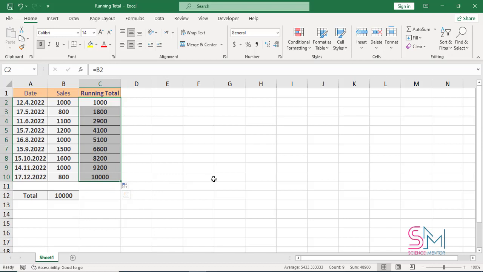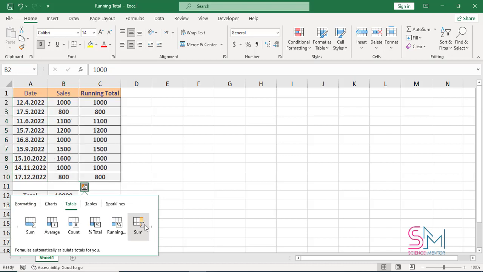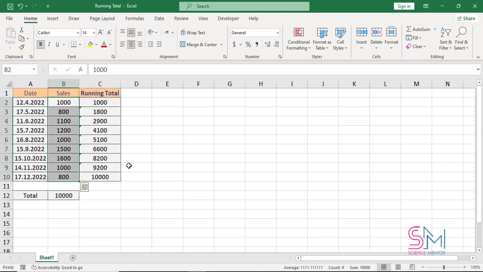Also, in another way, you can let Excel do all the work for you. Select a range of cells and click the Quick Analysis button. Click Totals and click Running Total. They are appearing in yellow-orange options. The Quick Analysis tool also uses the sum function to create a running total. You can check it.